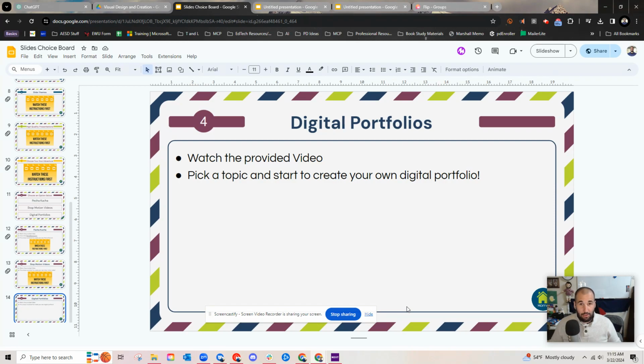Okay, so imagine all of that interactivity that you can do within Google Slides as a digital portfolio or digital interactive notebook. You could have it be a year-long thing, a unit thing, an activity thing, because there's just really no limit.